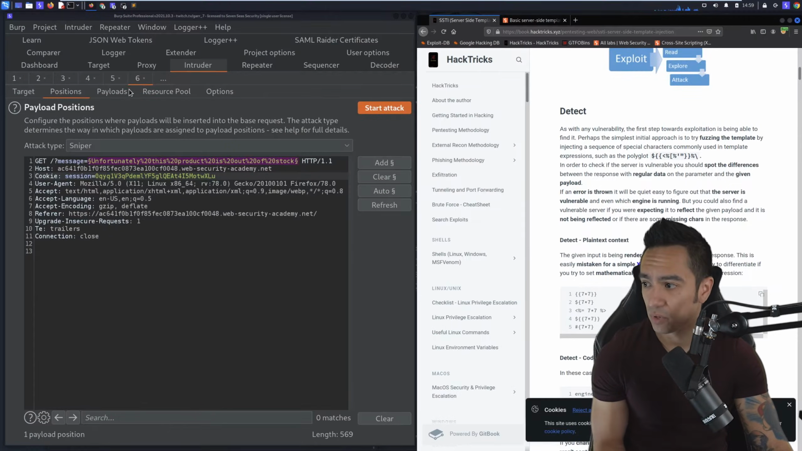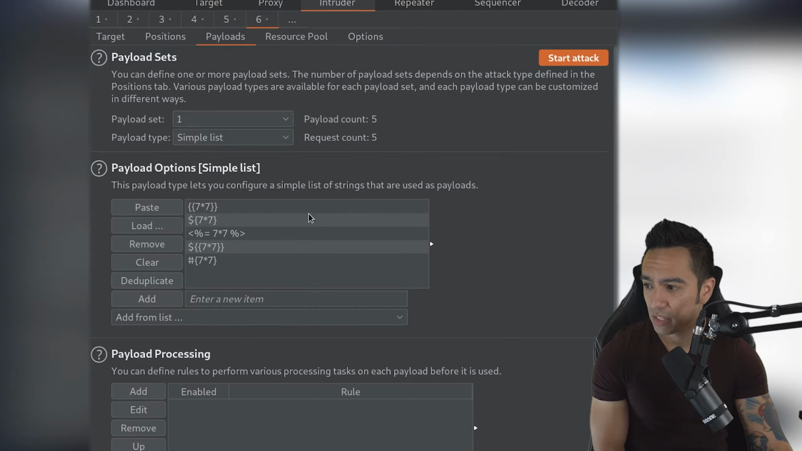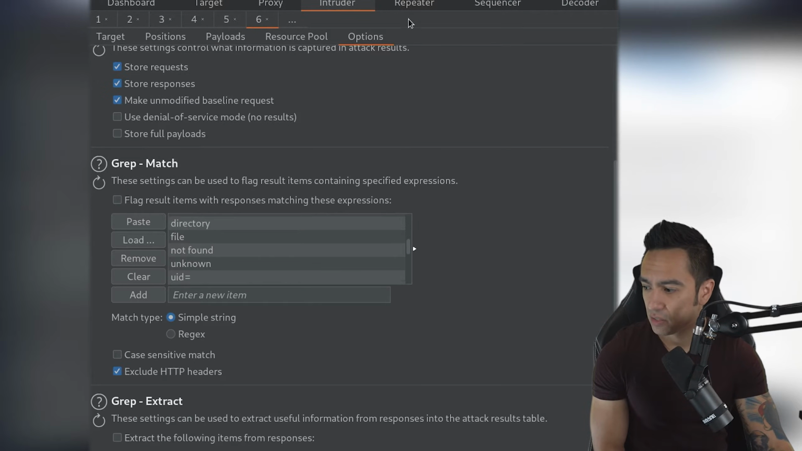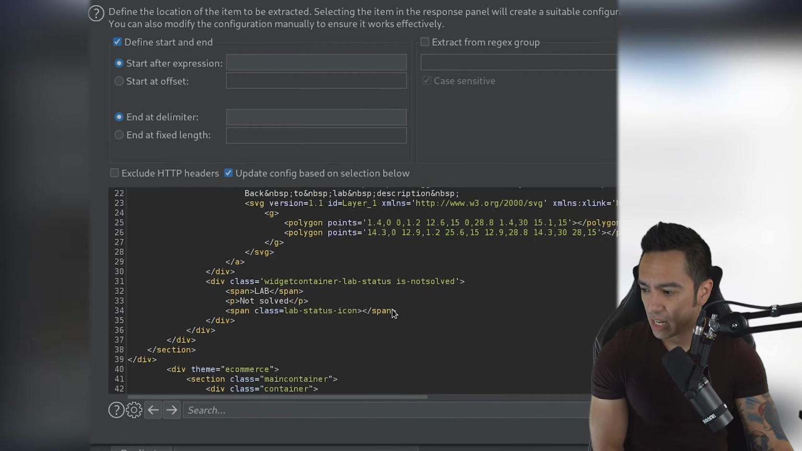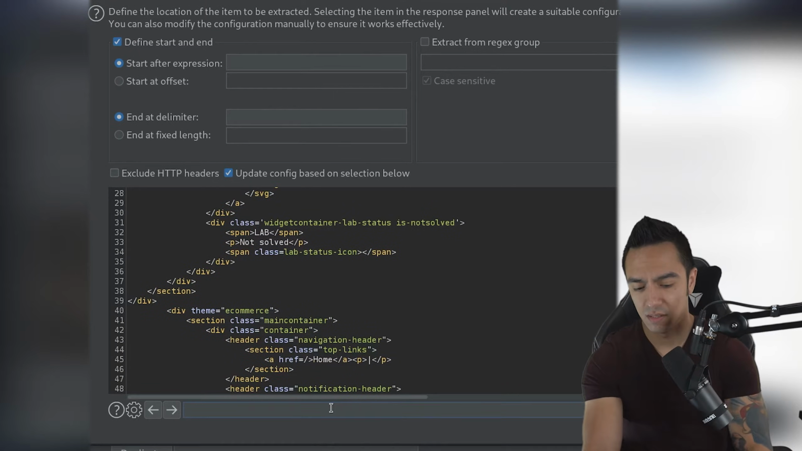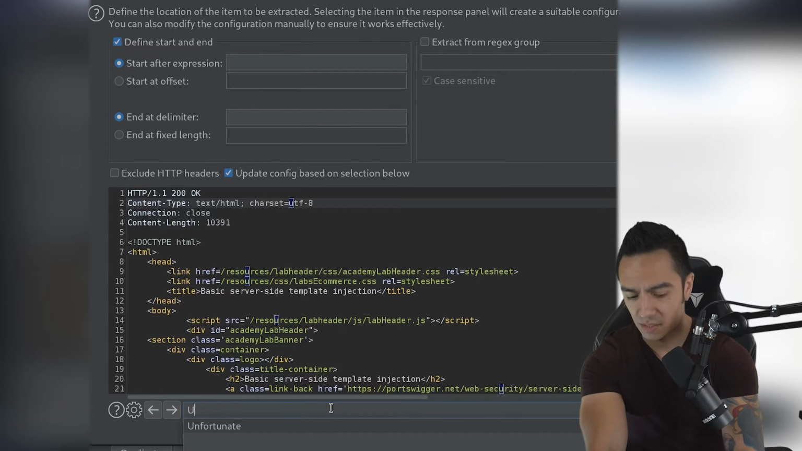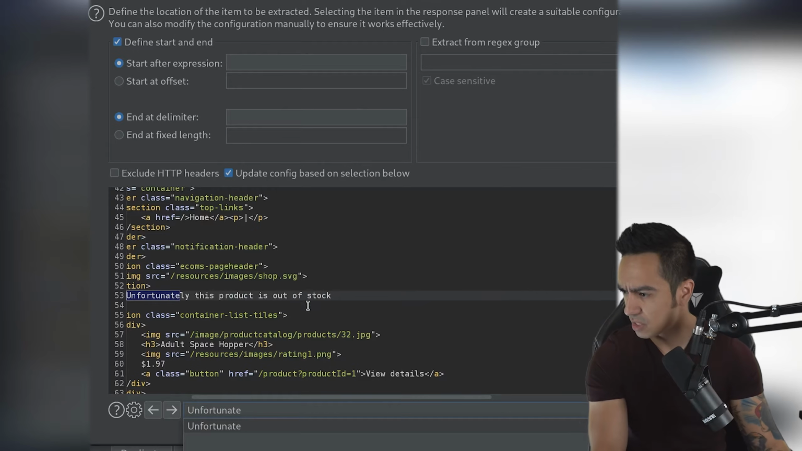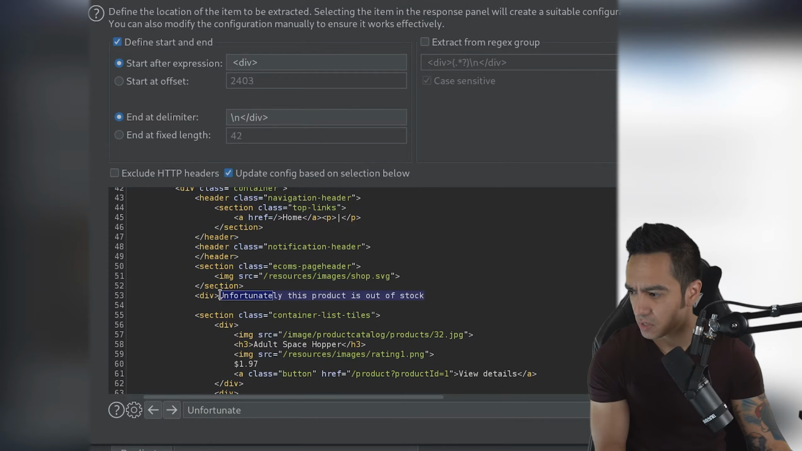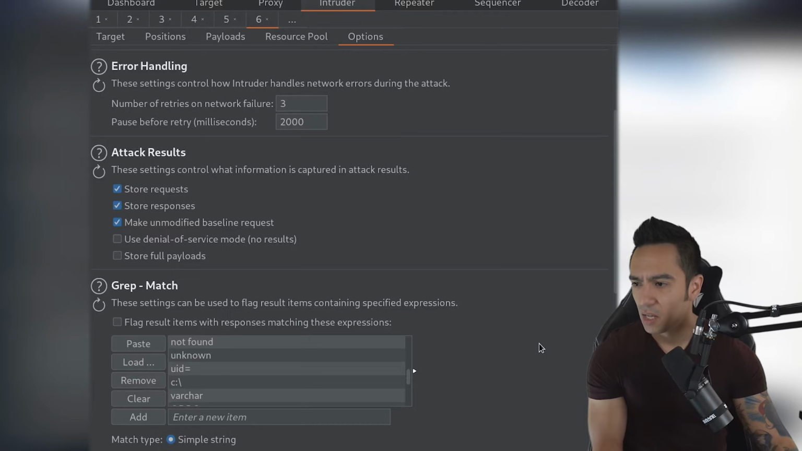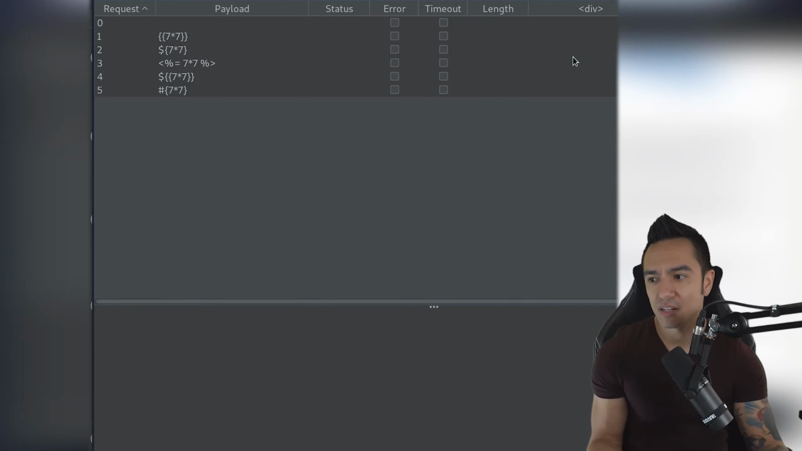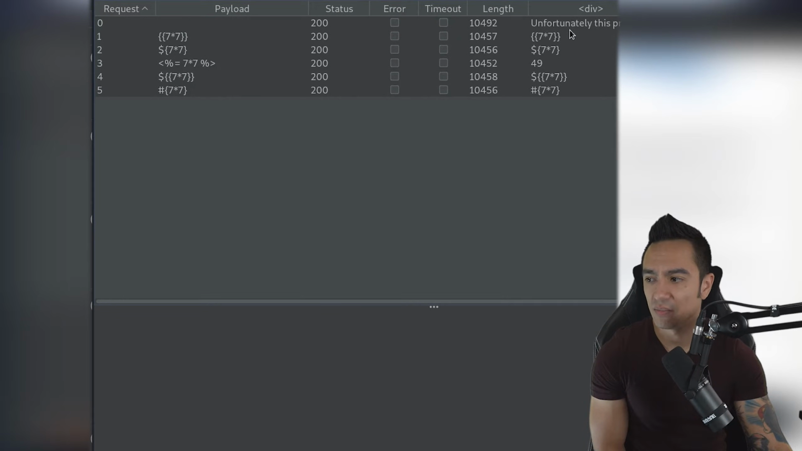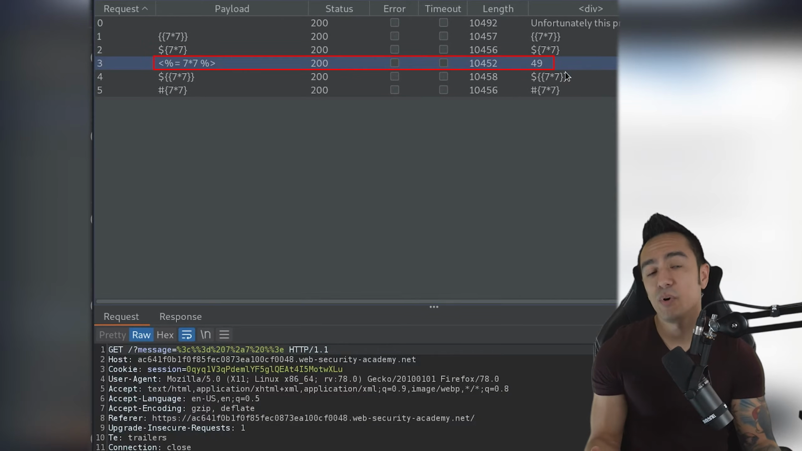So we add this to clipboard. We go back to Burp, go to payloads, and paste our payloads here. And we want to use grep extract, so we go to options and go to grep extract. We want to extract the data that is being reflected. So what was that message that we got? Yeah, "Unfortunately, this product is out of stock." If we highlight this within the div here and click OK, when we run this Intruder attack, it should return the contents of anything within that div. As you can see here, our output is being reflected, our payload is actually being evaluated and returning 49.